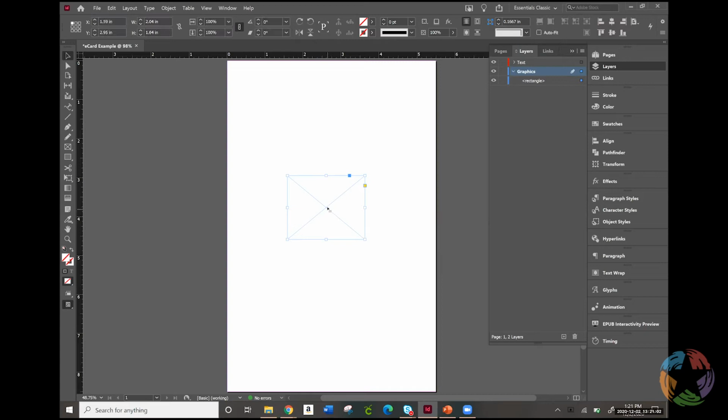And with this rectangle frame that I created, I actually use it as a placeholder so that I can place whatever file I want inside of it.